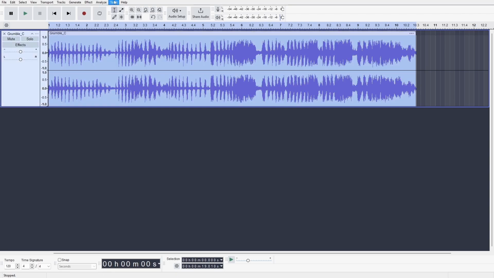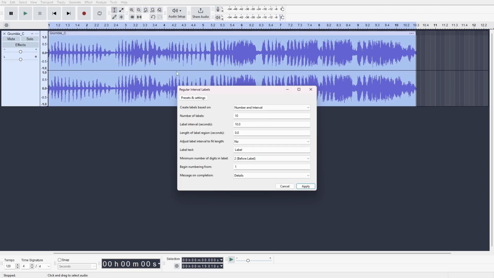And then we want to select tools, regular interval labels like that. You want to make sure create labels based on is on number and interval. The number of labels we will get to in a second. Label interval, I will set this to 1. However, you can set to another number. The smaller the number is, the more accurately it will track. However, it will create more sound files. So just keep that in mind.